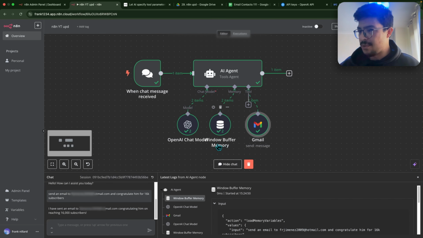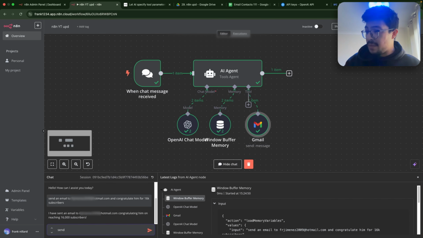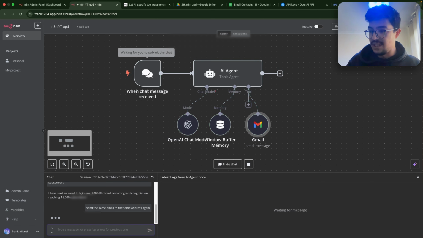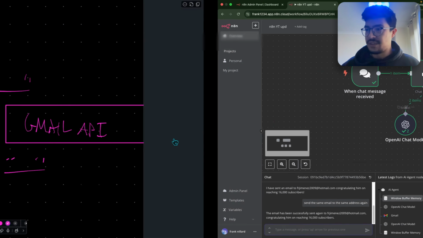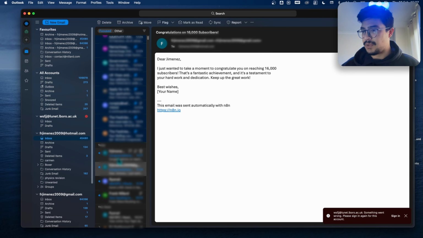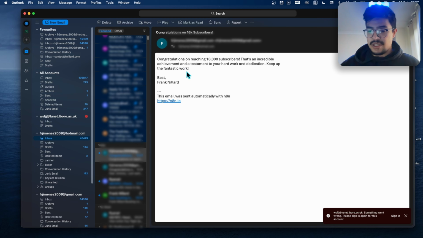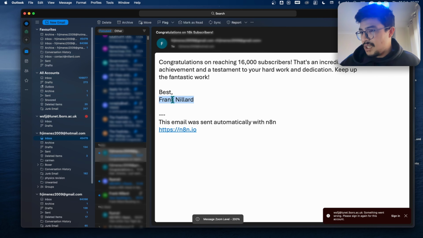Okay, so let's send an email again. Since we have the memory, the window buffer memory, we just need to say, send the same email to the same address again. Okay, let's do that. And we're doing that. Perfect. Now let's see what we got. Wait a bit. Okay, cool. There you go. So if we zoom in a bit, you can see that it put Frank Nillard, right?